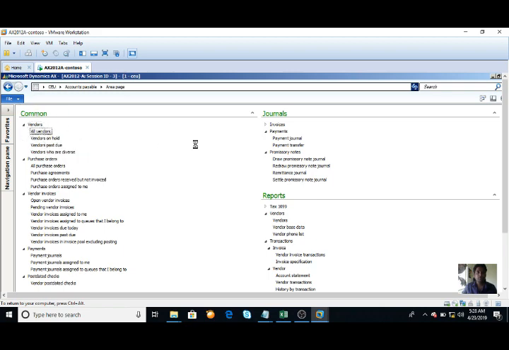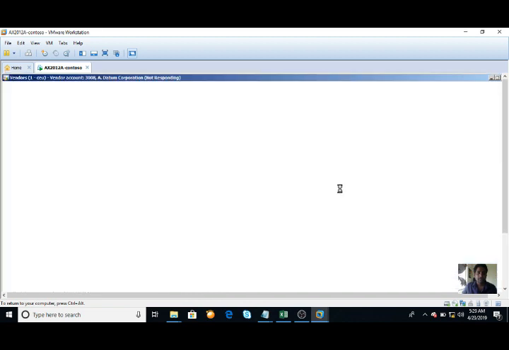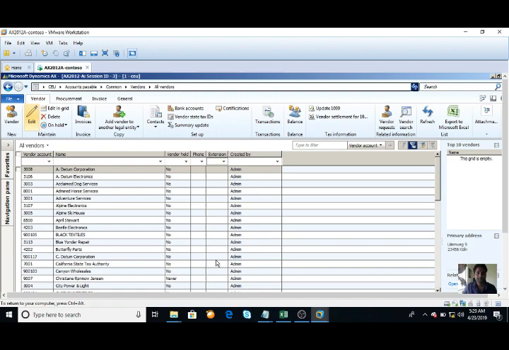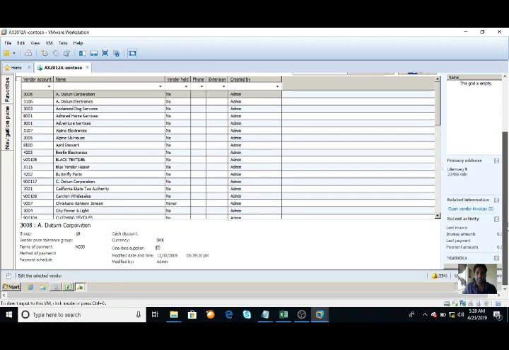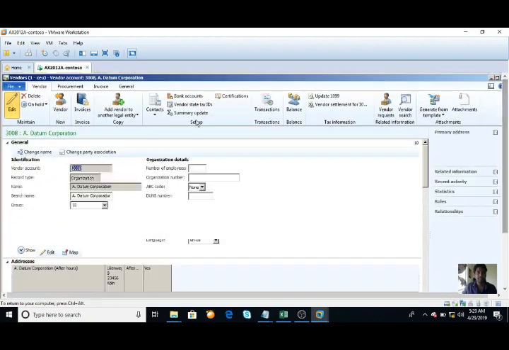A new form will open with the list of all the vendors available in your system. If you want to edit a vendor, select the vendor from the list and click on the Edit button under the Maintain group. Clicking on that will open a new form. Okay, this is the vendor form.